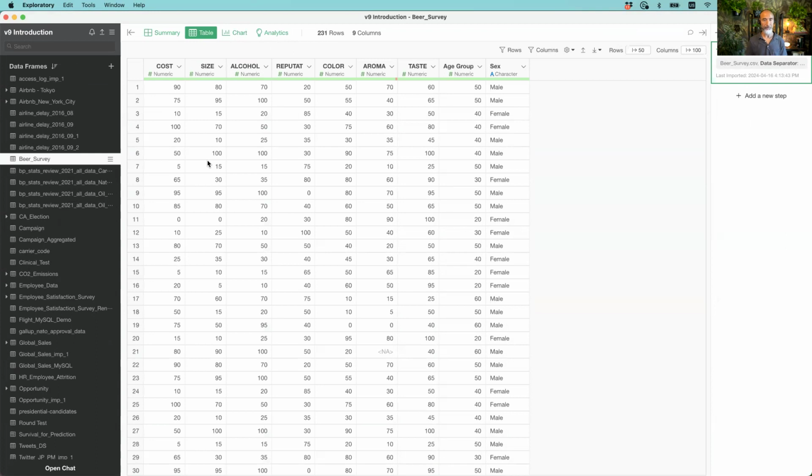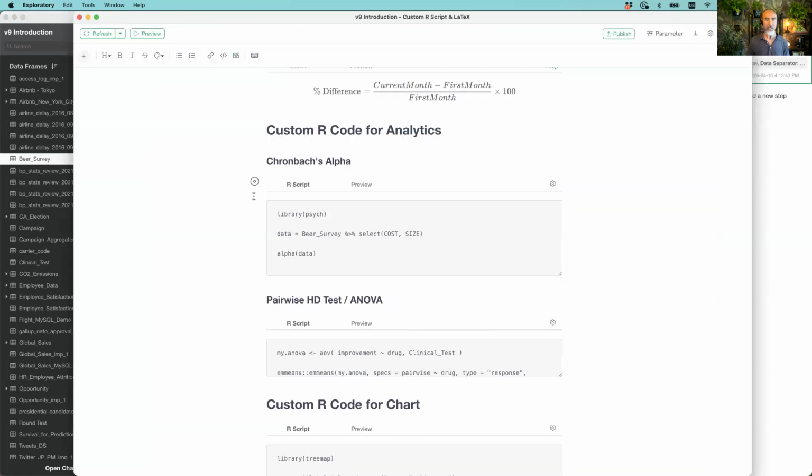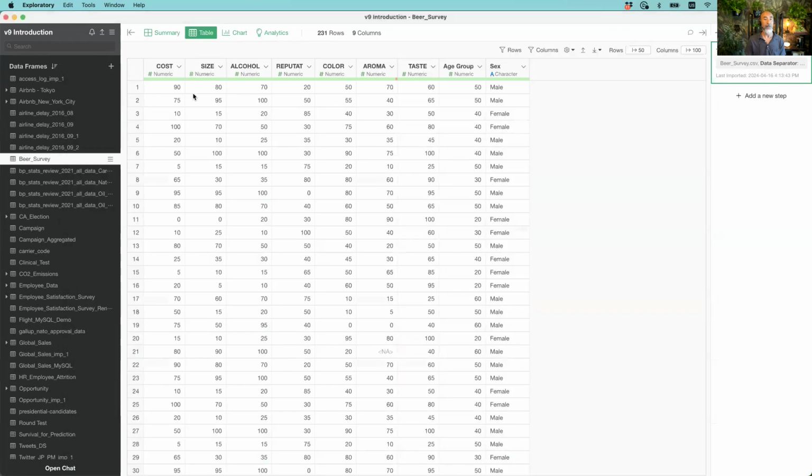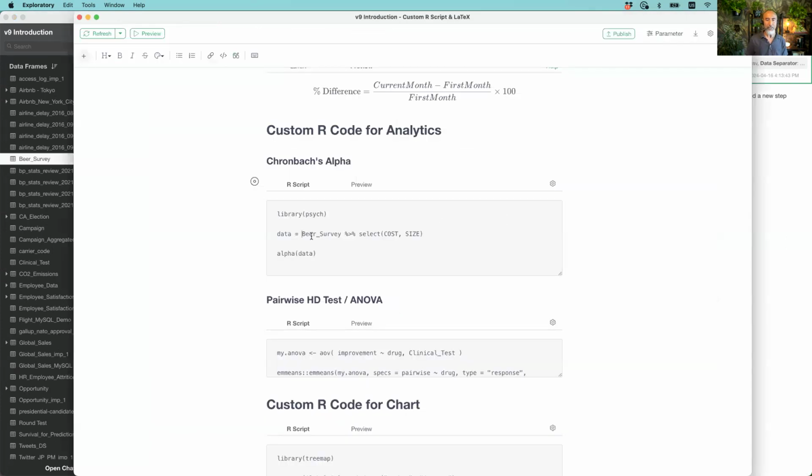Having said that, basically I could give the whole beer survey data frame to alpha, but the problem is that alpha would think we have 9 columns, including this categorical column. So I'm selecting columns. This is a dplyr formula, but a simple way to explain it is: this is the data frame, pass the data frame data, and then use the select function to select the columns.